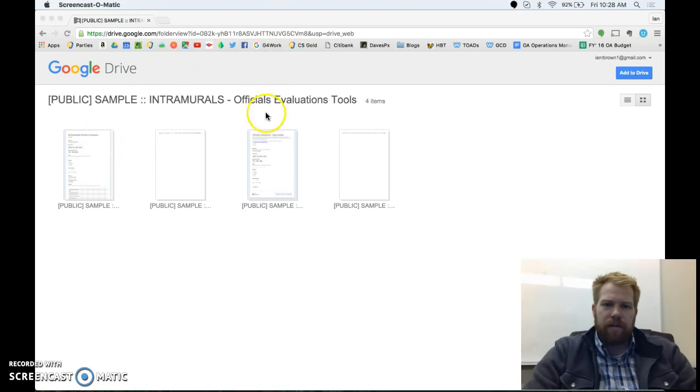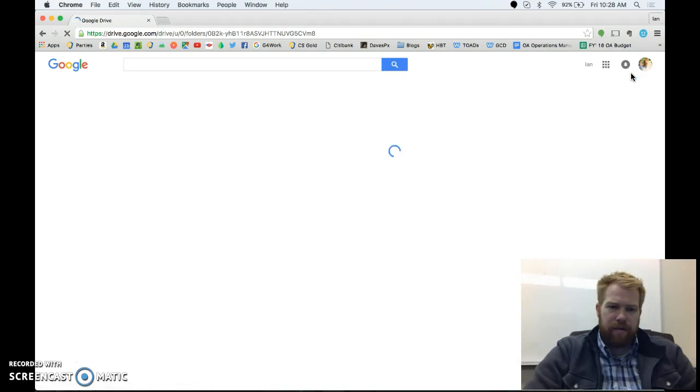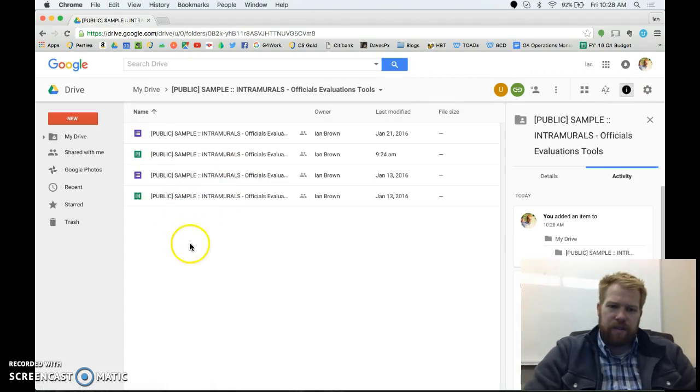This is what the link will take you to, just a sample folder. You can see here, this is my personal email account, and so this is what it would look like if I just clicked on that link, or if I copied and pasted it into a browser. You'll want to hit Add to Drive and then hit Open in Drive, and it will start to look a little bit more normal for you.